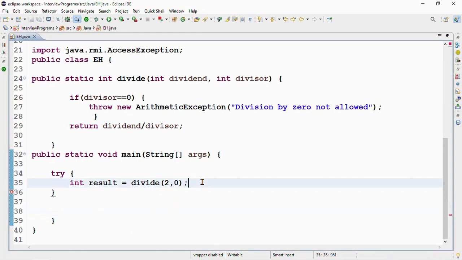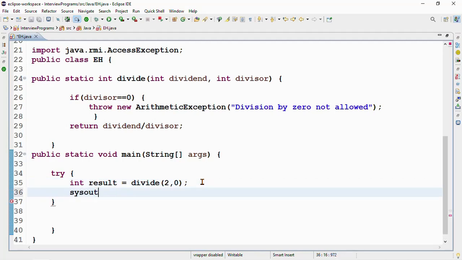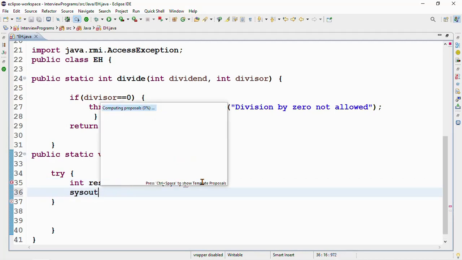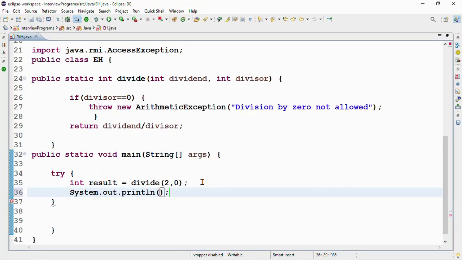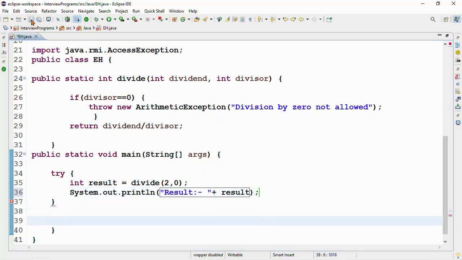Now let's write the code to print the output. Sysout, control space, pass the message result plus result. Save the code.